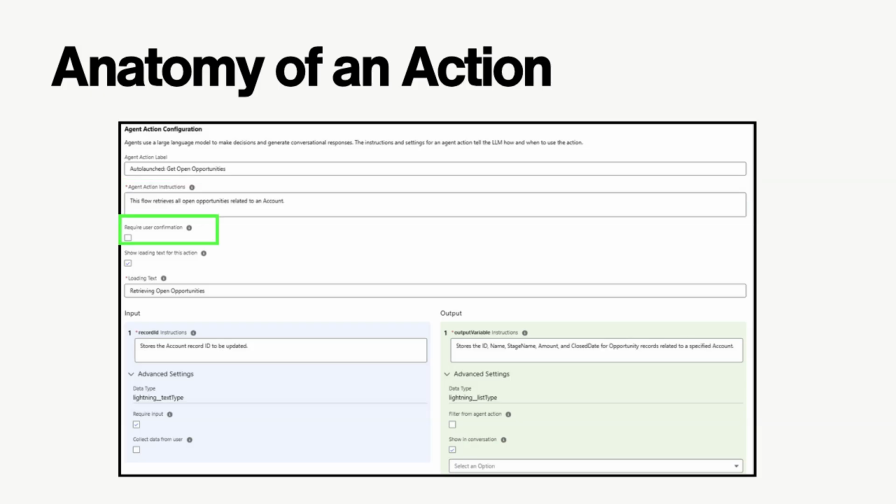Next, we have the require user confirmation checkbox. When this is enabled, it forces the agent to ask the user to approve before executing the action. This is used when an action changes data or performs some kind of irreversible update. It's intended to act as a safety mechanism.